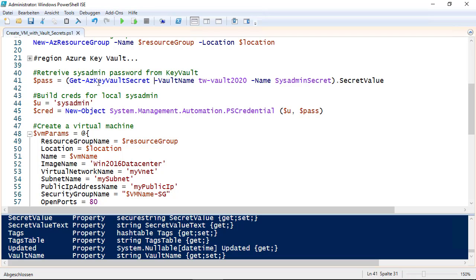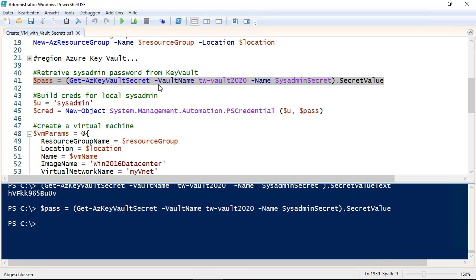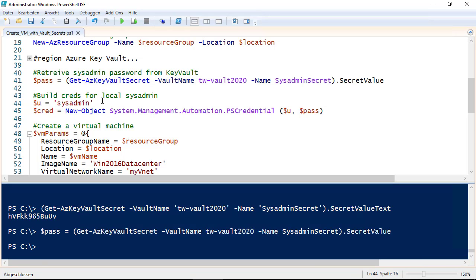Get-AzKeyVaultSecret, we have to provide the vault name, the name of the secret, and at the end .SecretValue, not SecretValueText. No, I don't want the text, I just want the secret value. And this information, as I mentioned, will be stored in the variable $pass. The cursor is on the right position, and let's create this variable. And let me make this window a little bit bigger.